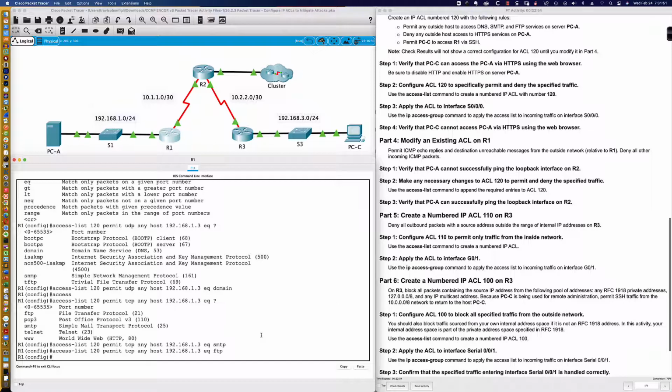Or you could have used the port number, I should say, 21, or 20. Okay, so now we're on to where we're going to start denying things.